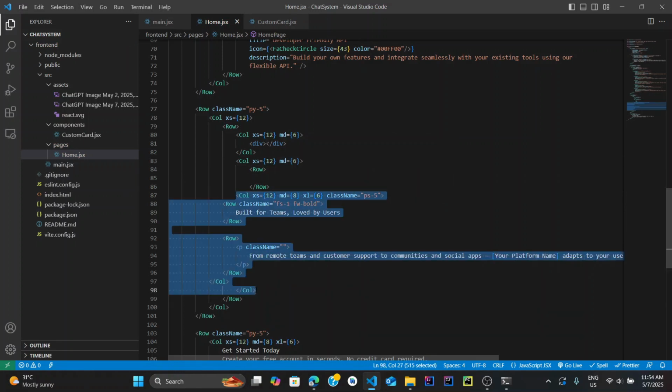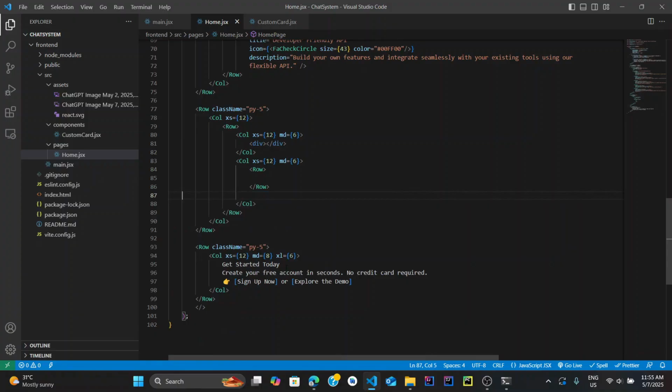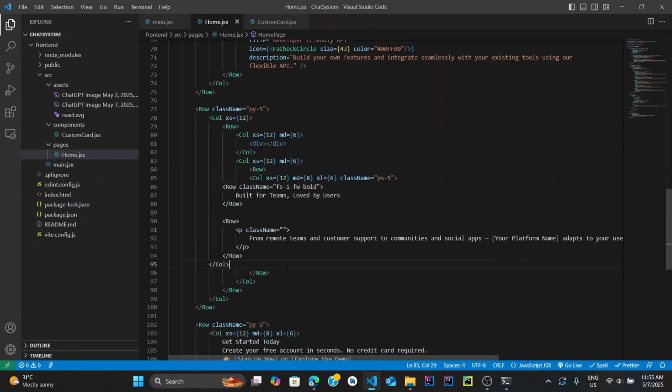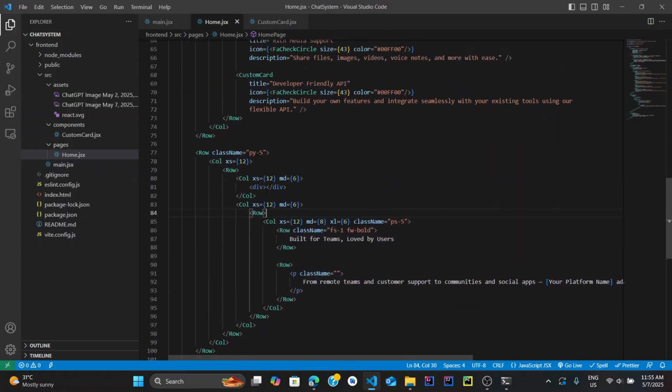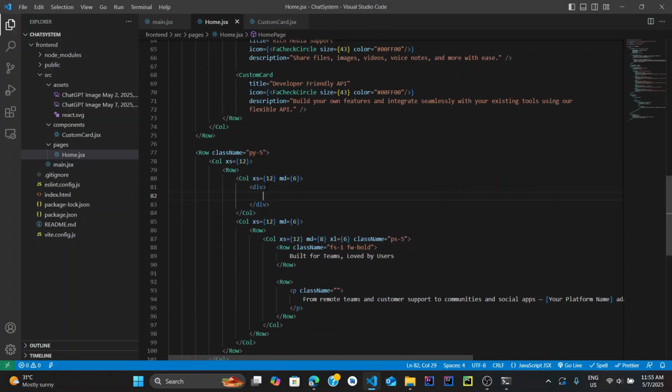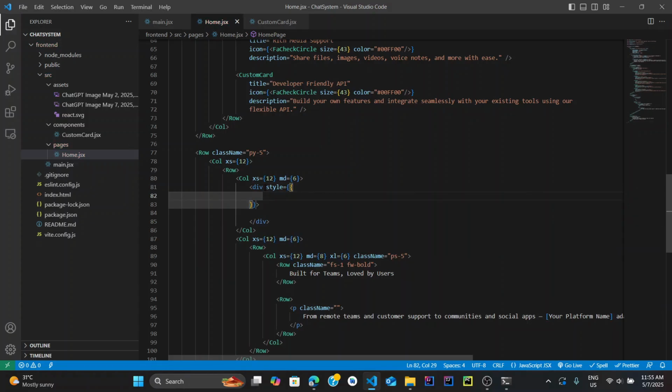So I'm going to copy this. I'm going to move that into this row tags. So I'm going to indent them properly. Alright, now it's organized. Now we need to go to this div tag and write some inline CSS to show the background image in it.